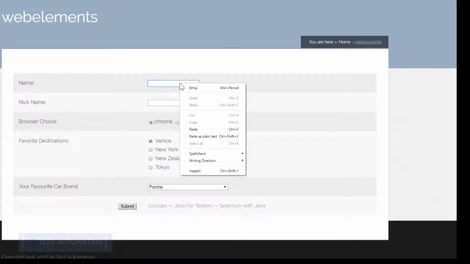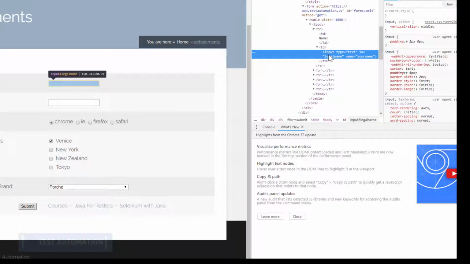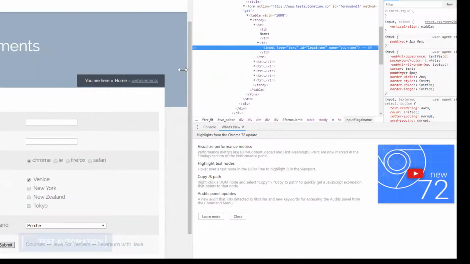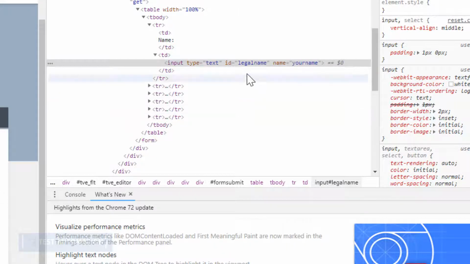So we have this field here. Let us right click and do an inspect on it and find out if it has an ID. It has both ID and name, and the ID is legal name, name equals your name. So we will use this ID to find this element on the web page and enter a value. So that is the goal. We're going to use the ID legal name.